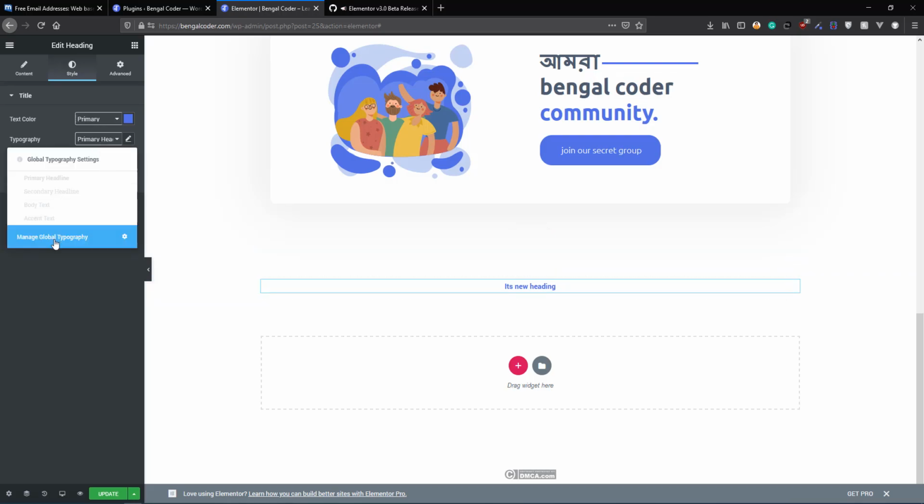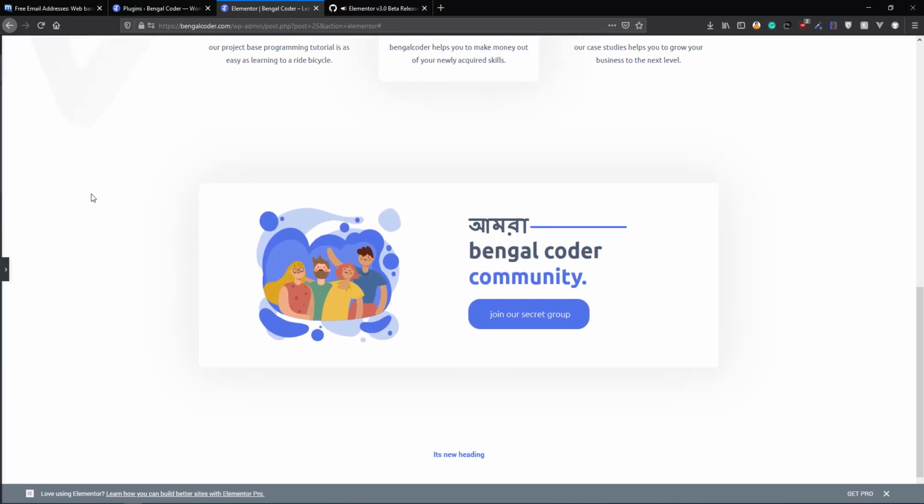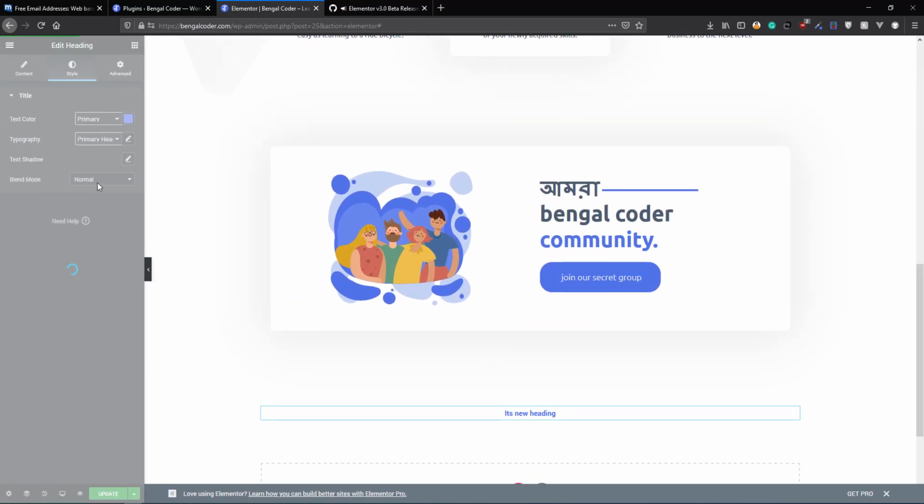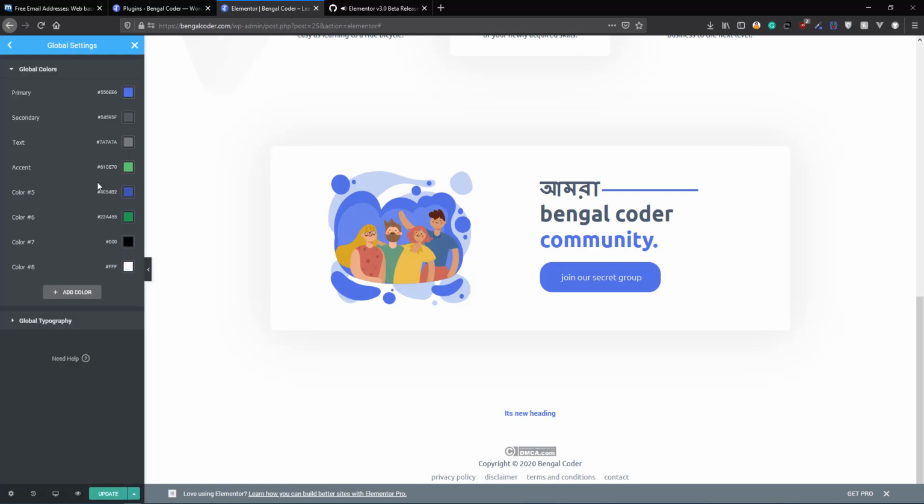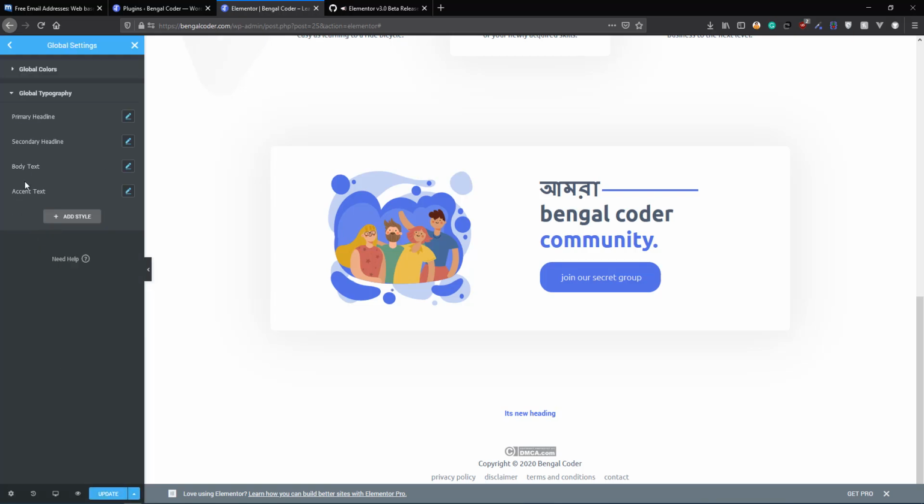So that's how it's going to work. If I go to manage global typography, just like the colors, I can add different typography. As you can see here on the global typography, we have different options: primary headline, secondary headline, body text, and accent text. We can edit those, and if you want to add a new style, just add it here.